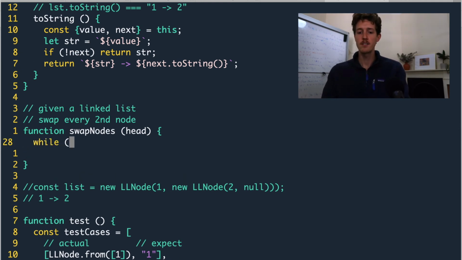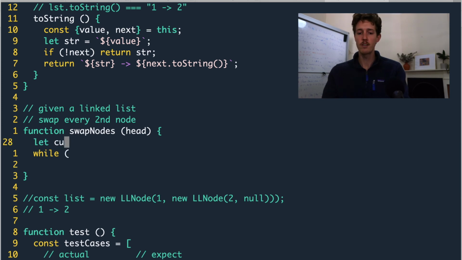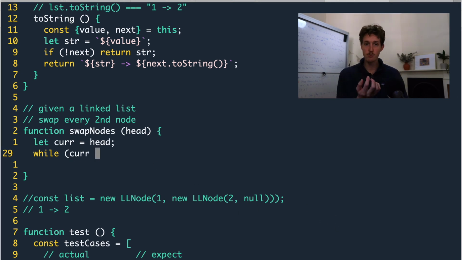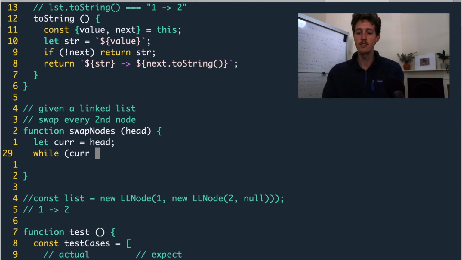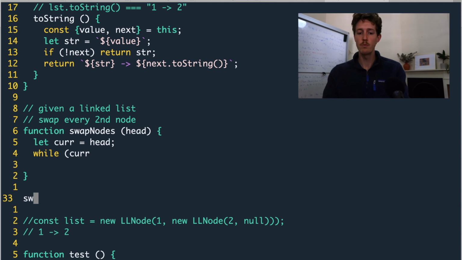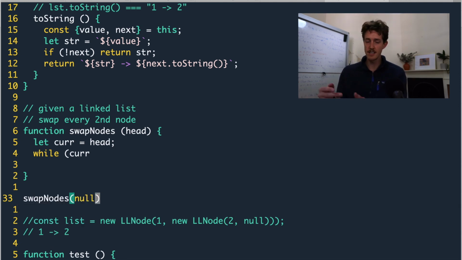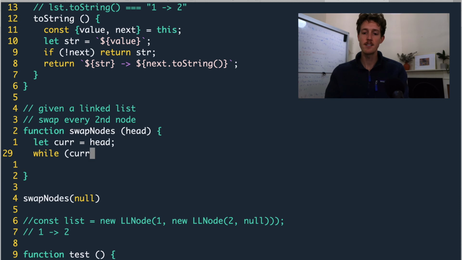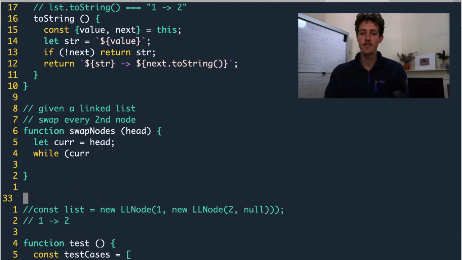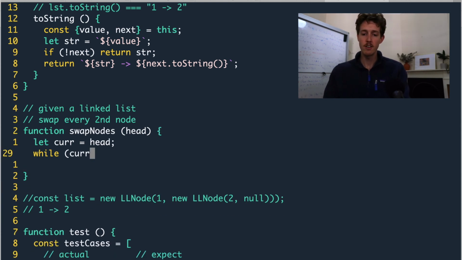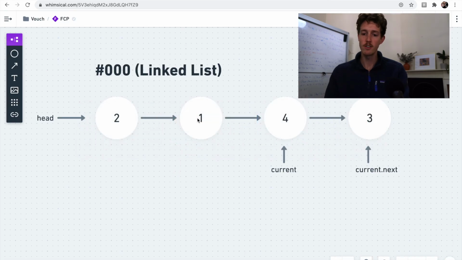So what we're going to do is define a variable called current, which just points to the head, and our condition was while current, right? Because if I pass through an empty list, I shouldn't swap any nodes. So if I say swap nodes of null, null is a valid list, it's the empty list. So in that case, we don't want to iterate at all. So this should just return back null. Sweet, so while we have current, and we said while current.next.